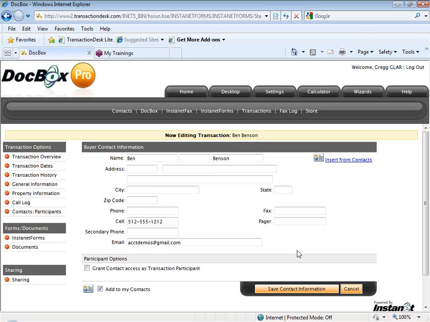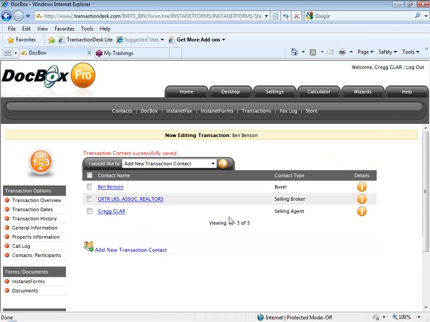So we've added in the detail that we have about our new buyer, client, our new contact to our transaction file. We're going to add them into our contact database, and we're going to save that contact information. Lower right corner, Save Contact Information. Ben Benson has now been successfully added to our online transaction file, confirmed by the on-screen confirmation, transaction contact successfully saved.